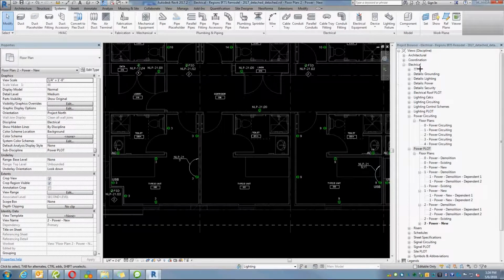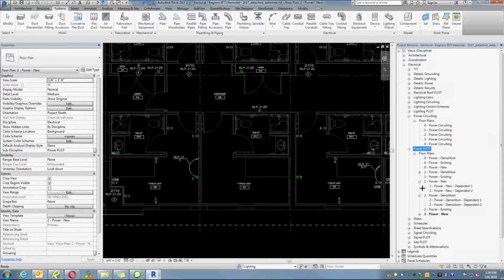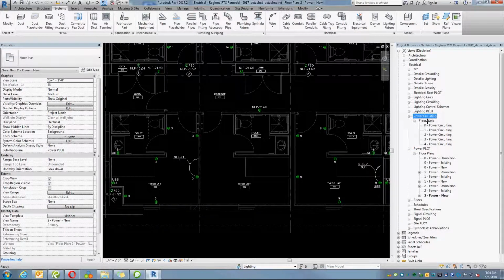So if you look under the project browser and then you go to electrical and power plots, this is where all of our floor plans are kept that we work on the power plans for. You'll also see that there is a power circuiting floor plan set right above the power plot. We'll talk about that a little bit later, but they'll come in handy once we get a couple of outlets on plan.